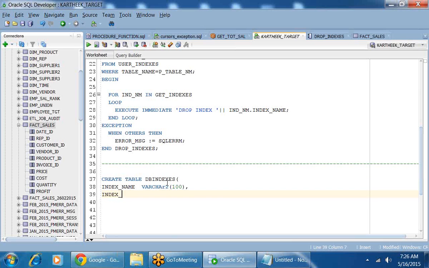See, basically indexes are of different types. You have a unique index, non-unique index, a bitmap index, function-based index, and so on, right? So you can define an index type, or instead of index type, I just want to capture the table name also, I mean, what table you are creating it on. So this is also varchar2 of 100, and on which column you are creating you also need to know, right? So an index is created at the column level, not at the table level. So on what column name you are creating on a table.